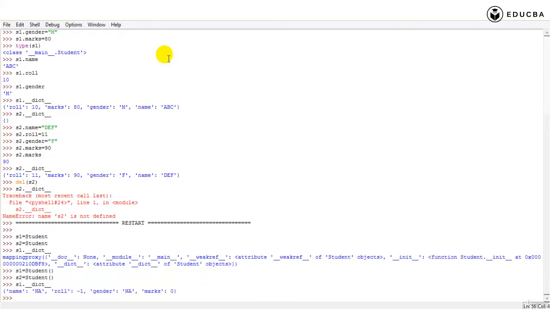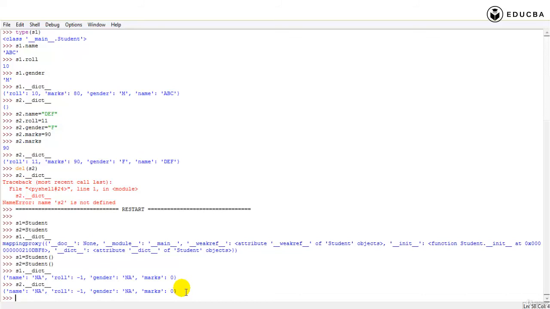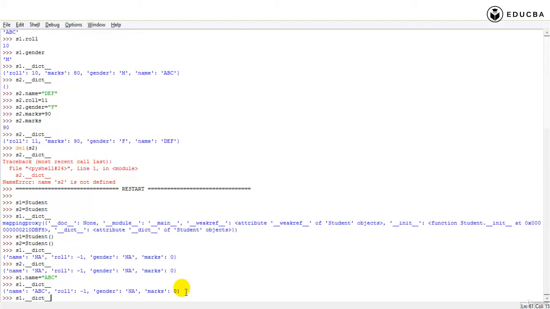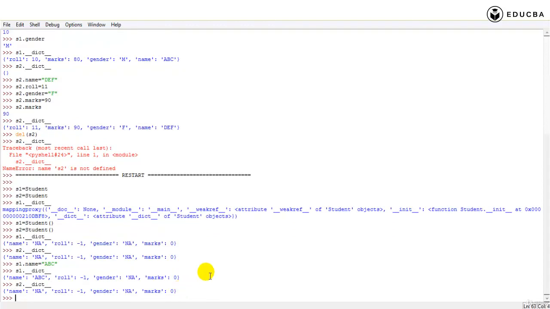So what is it saying? Name not applicable, roll number -1, gender not applicable, mark 0. What about s2 dot __dict__? Name not applicable, roll -1, gender not applicable, mark 0. Can I change s1 dot name? Yes. Can I say that it's going to be equal to ABC? And now if I say s1 dot __dict__, it's going to be that. And s2 is still going to be not applicable, because you changed s1, the name of student 1 has been changed. And of course, I need to define the other parameters, which I can define.